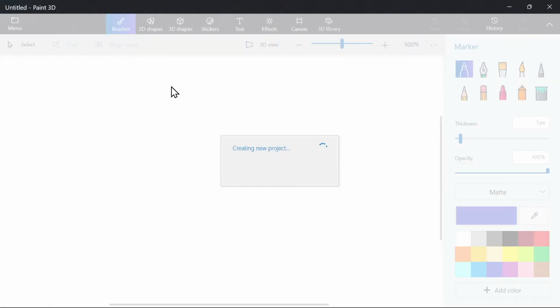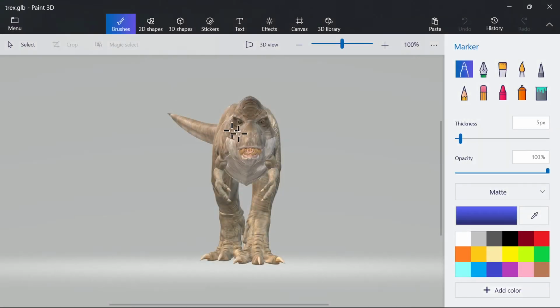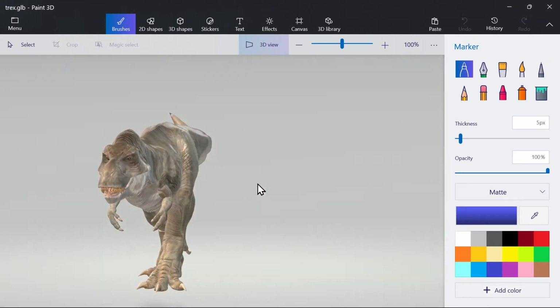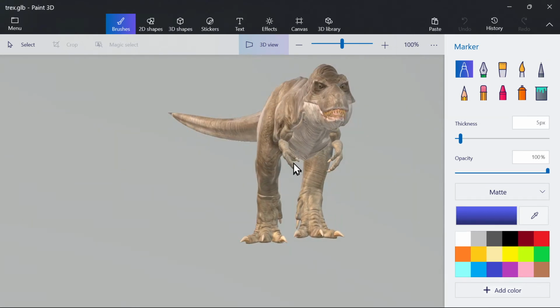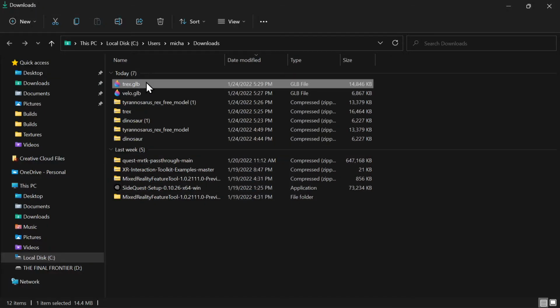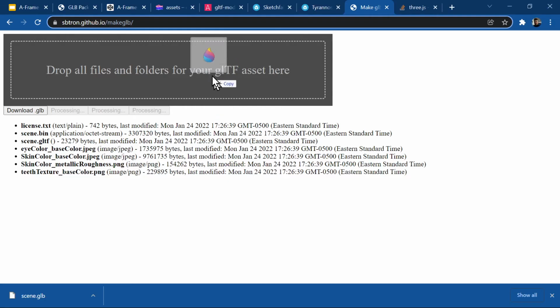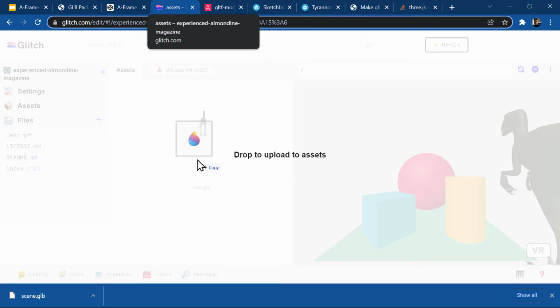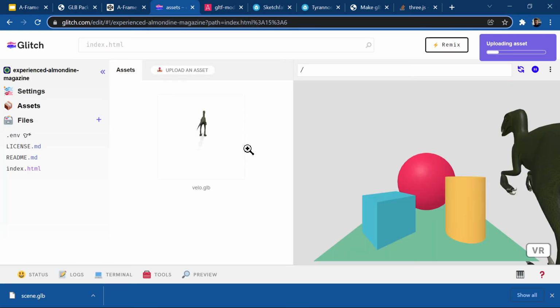And just using Paint 3D, which is free software, I can check the T-Rex, and this is going to take a little while, but there we go. This is it. Looks a little grumpy, but okay, that's fine. And I'm curious whether, so we're going to get this guy, upload into our Glitch project, so drag and drop to upload assets, that's also possible, so that's cool.